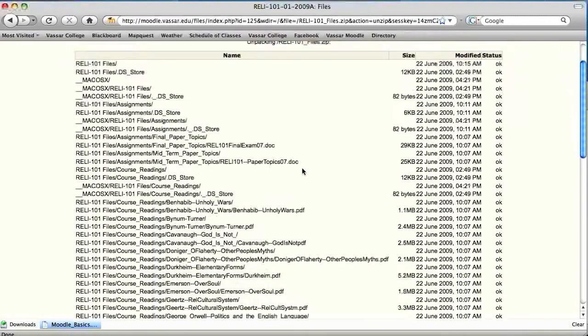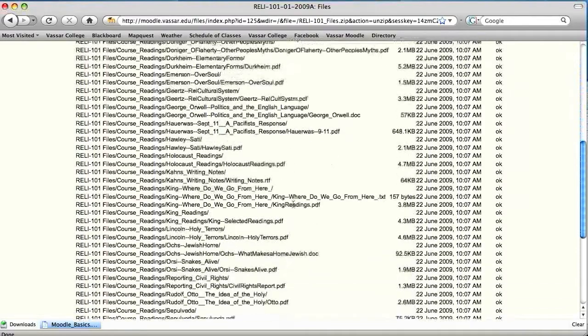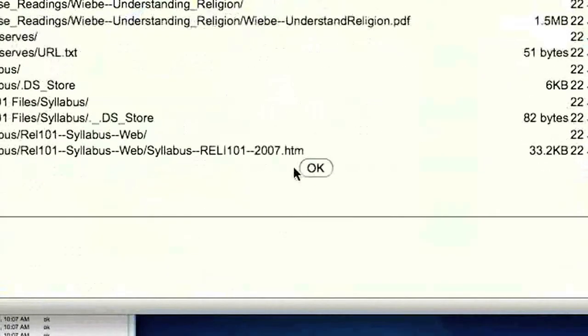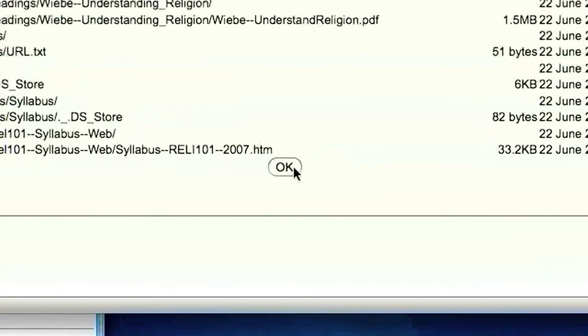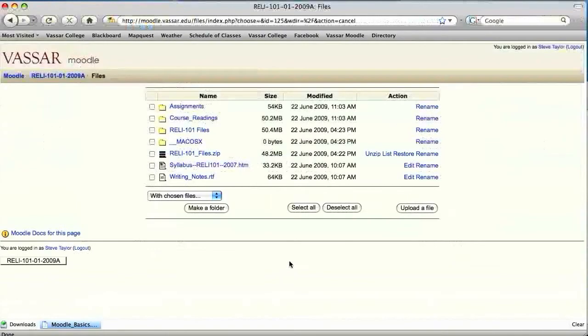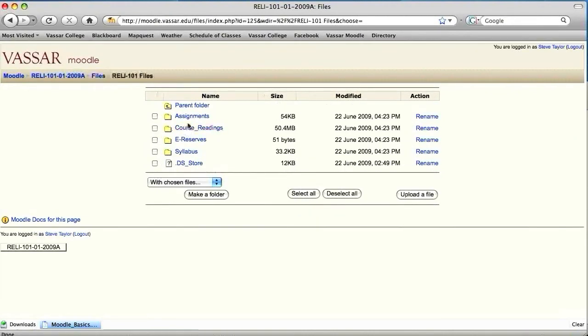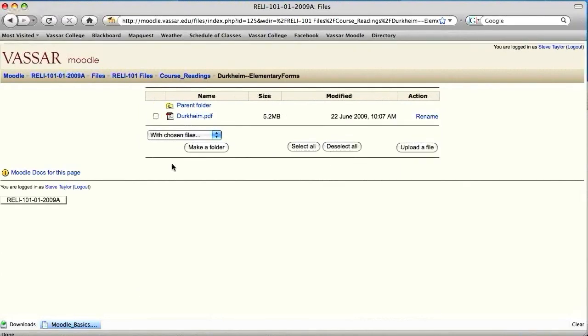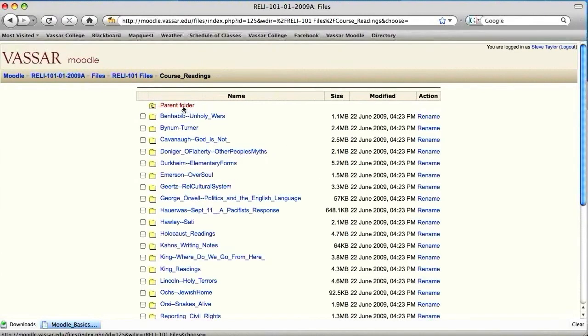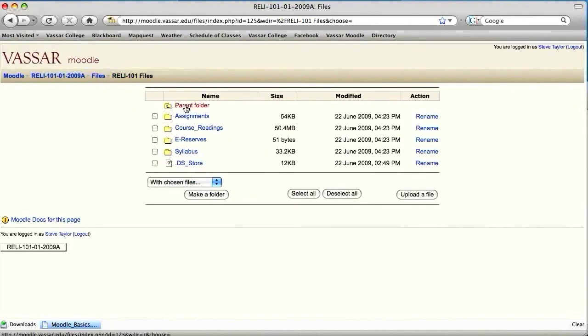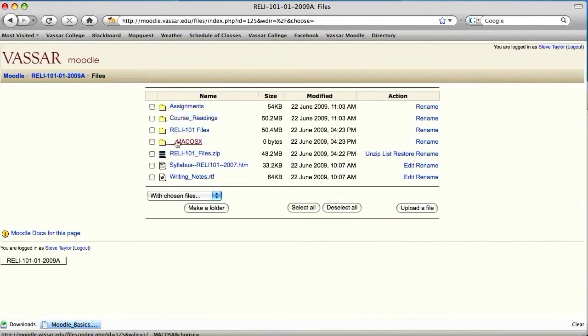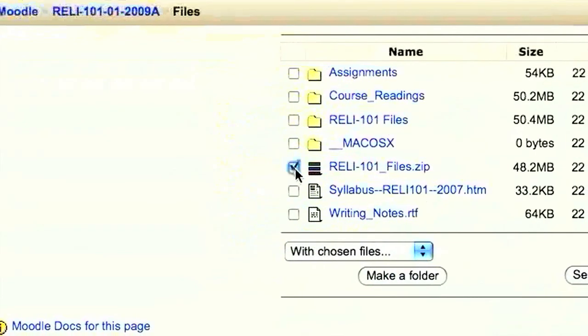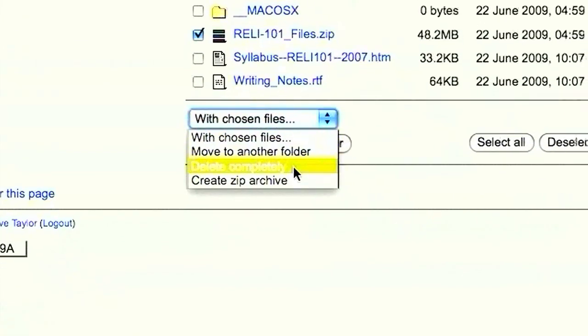When it's complete, you'll see what may be a long list of all the files that have been retrieved from that archive file. You can just click on the OK button, and you'll see that all the contents of that archive are now in your file area. If you like, you can delete the archive file now.